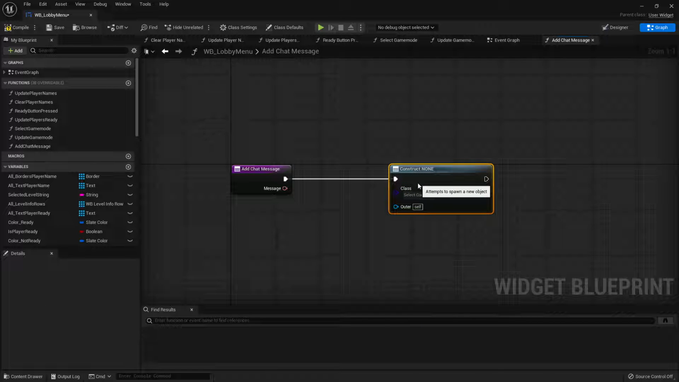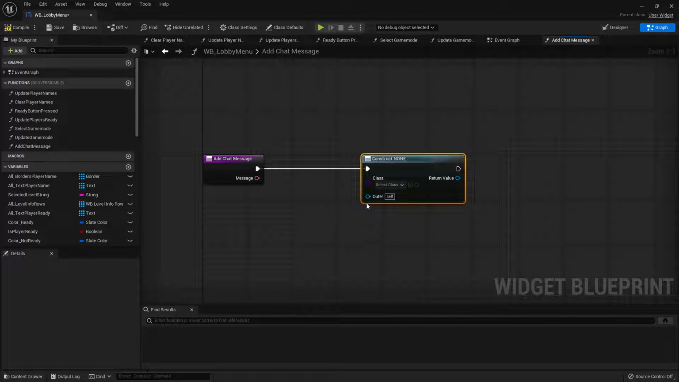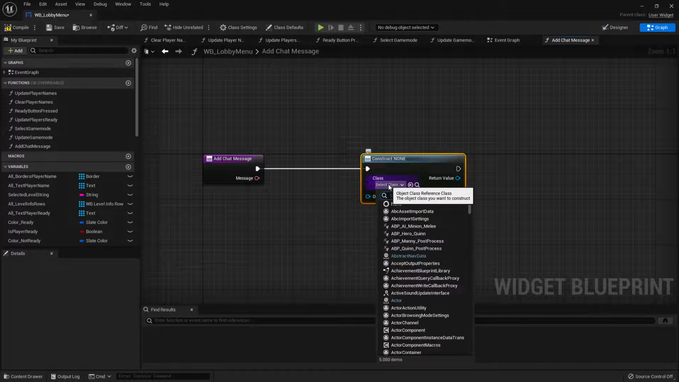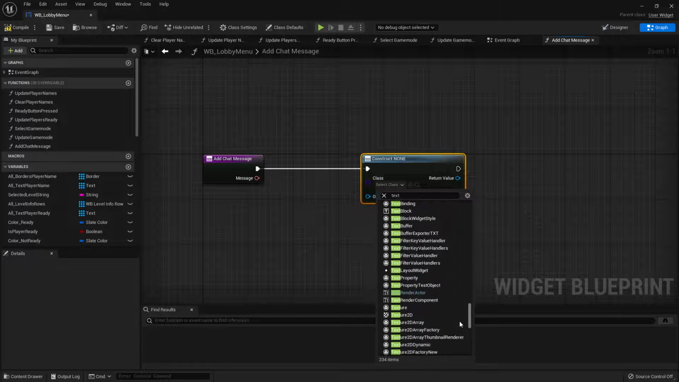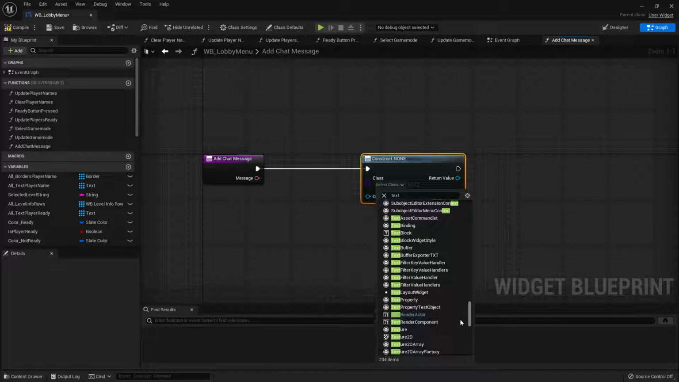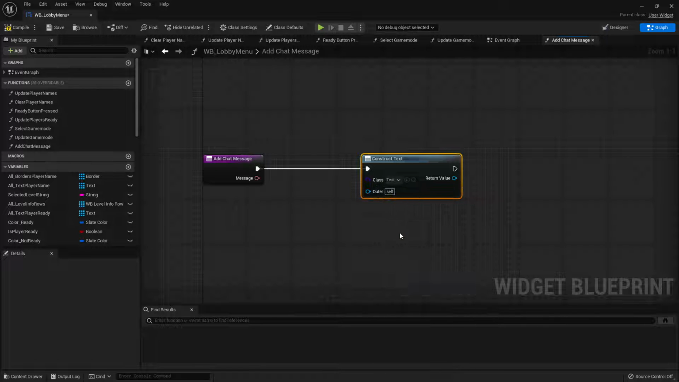This is kind of like a create widget node, but we can use this to just create a text object or something like that instead of an actual widget. For the class, we want to look for text. If we scroll all the way down to the T part, we have the text block with a little T in a square in front of it. That's the one you want to select, a simple static text widget. So we're going to create that.